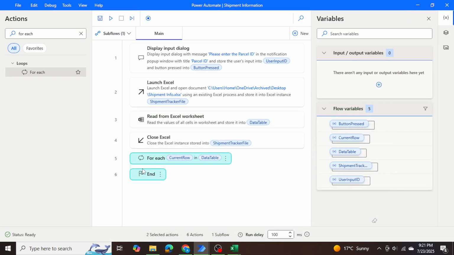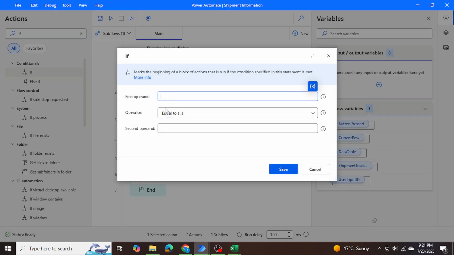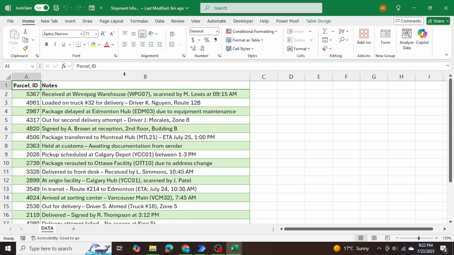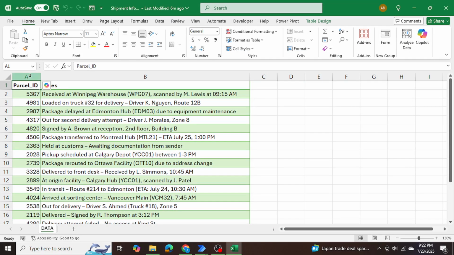For that, I will introduce an if function, and I'll put that inside my loop here. If the user input over here is equal to our current row, and within our current row, we're looking for a specific column, which is the parcel ID column. It's called parcel underscore ID. So I'm going to add square brackets here and single quotations here, and within that, I'll write down parcel underscore ID. Now it's going to look for my user input, whatever parcel ID I put, and it's going to look for the current row and this column over here, column A, parcel ID, and do that comparison.